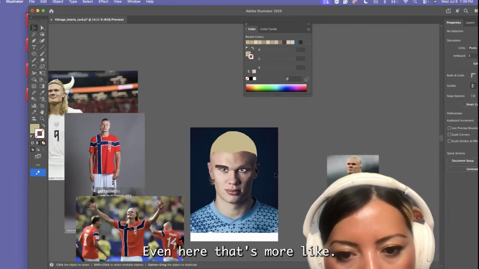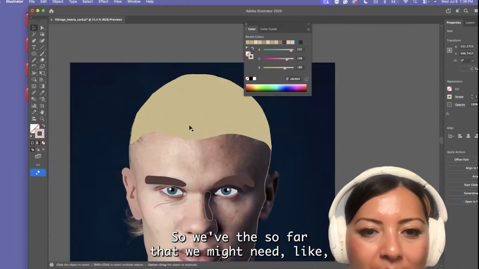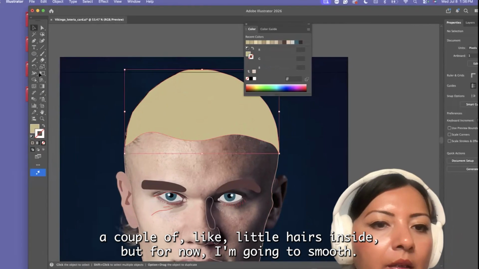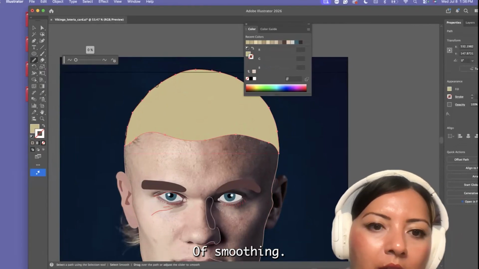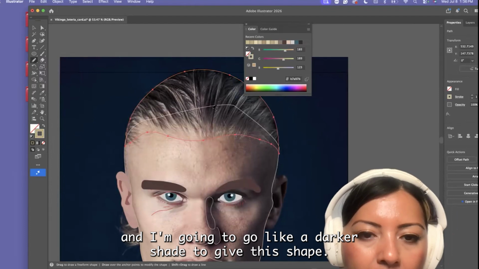Even here, this one, okay. So yeah, we definitely need the shape of it or else it doesn't look like him. So I've got this so far. We might need a couple of little hairs inside, but for now I'm going to smooth, and I'm going to reverse it. And I'm going to take a pencil tool and go with a darker shade to give this shape.